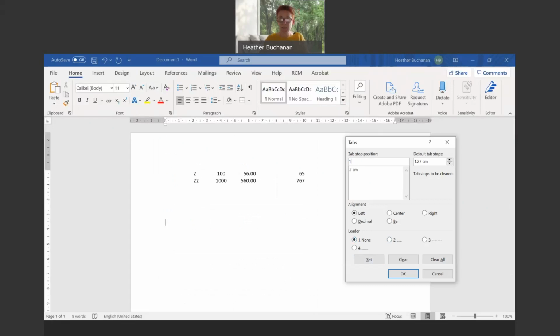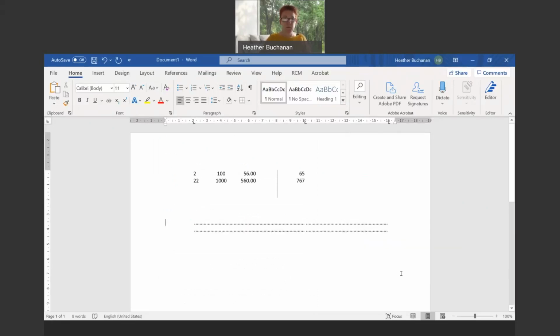At 2 centimetres, I'm going to have a left tab with no leader. At 10 centimetres, I'm going to have a left tab with a leader. I like the second one, personal choice. And then at 16 centimetres, I'm going to have another one, again left with the leader, and set that. So you can see what happens here.